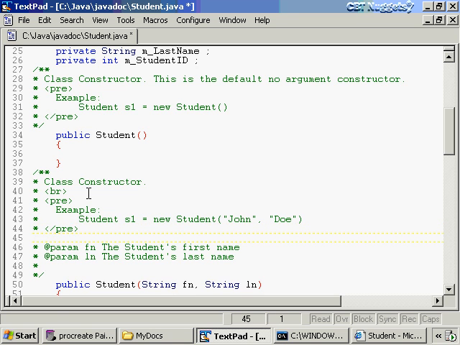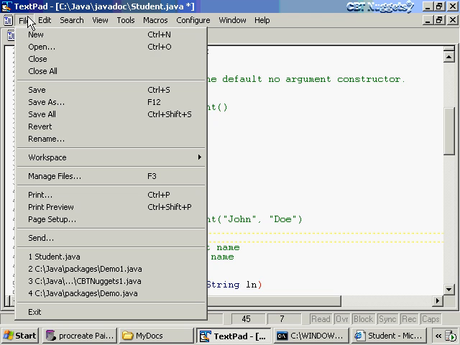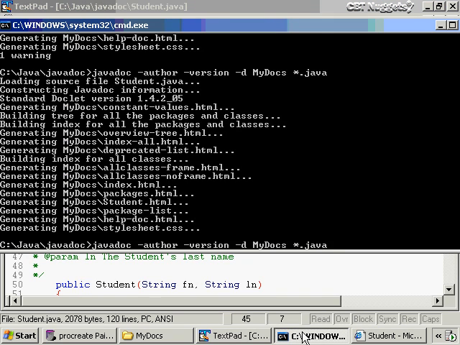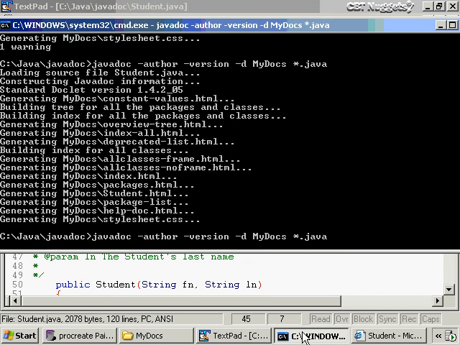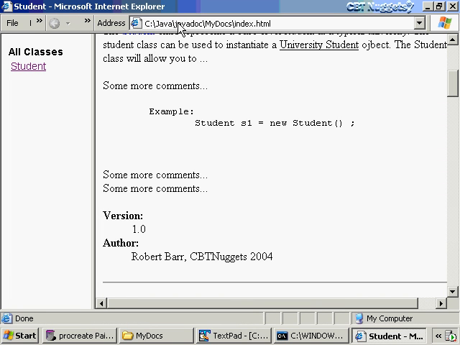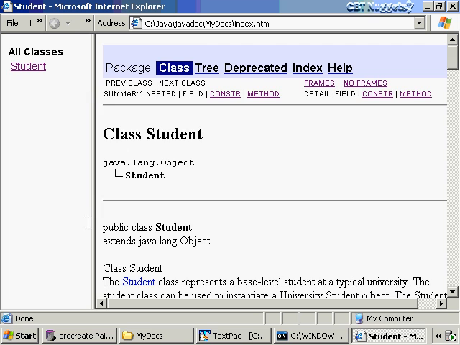You know what's really cool too about making your own documentation? If there's things that you don't like about Sun's documentation that they provide, in your documentation, enhance it, make it better. So I'll go ahead and save that, and let's rerun the javadoc. Alrighty, and let's refresh that by hitting F5.